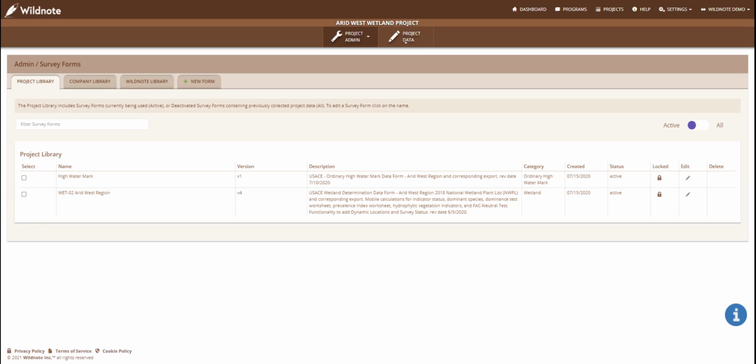So first off, you'll see there's 4 tabs at the top: Project Library, Company Library, WildNote Library, and Add New Form. Project Library comes up first, and the Project Library now only contains forms that are relevant to this project. It shows active forms, and if you want to see previous forms that have data collected against them, you can toggle from active to all in the top right.